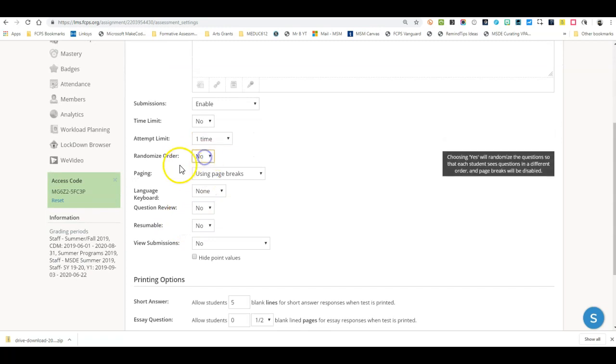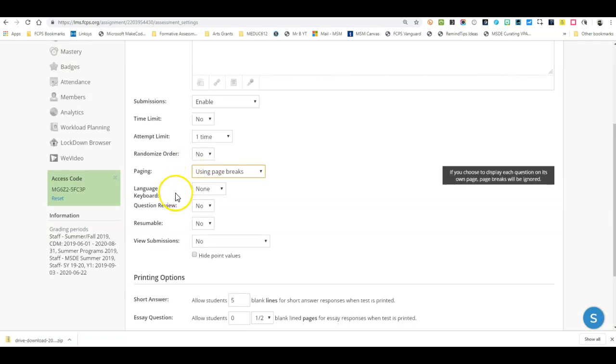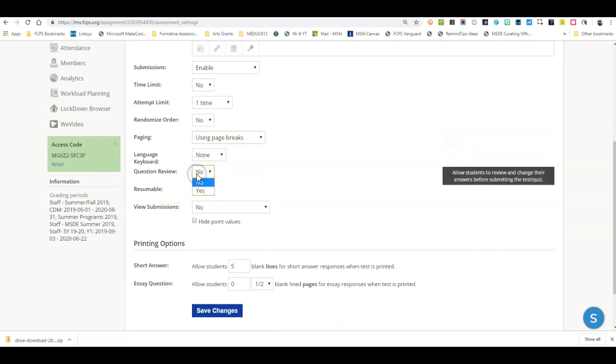You can randomize the order if you want. Page breaks means each question will be on a separate page. I'll just put them all on one page for now. And if you want to let them review their questions, they can go back and do that.